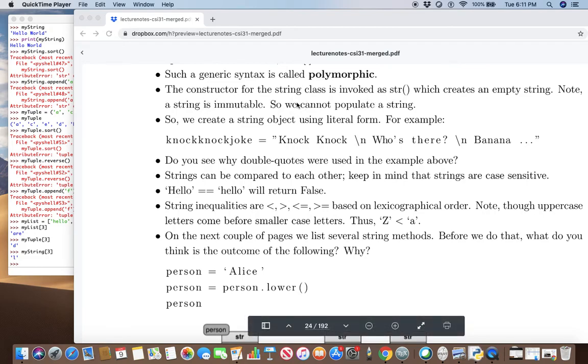Now, the constructor for the string class is invoked as str parentheses. Str parentheses creates an empty string. A string is immutable, so we cannot append to the string. That is, invoking such a string and then trying to populate it is not possible. So the only way to create a non-empty string is to use the literal form.